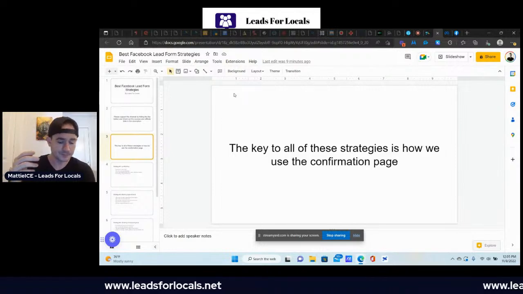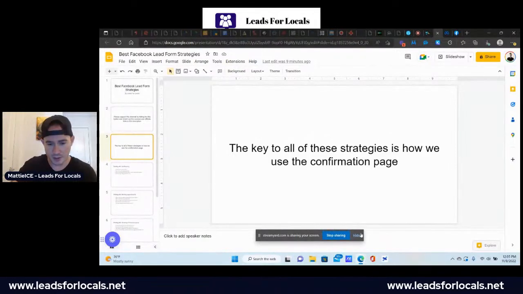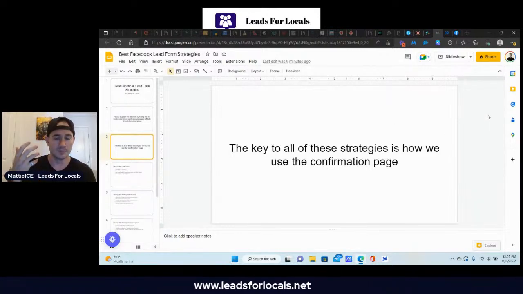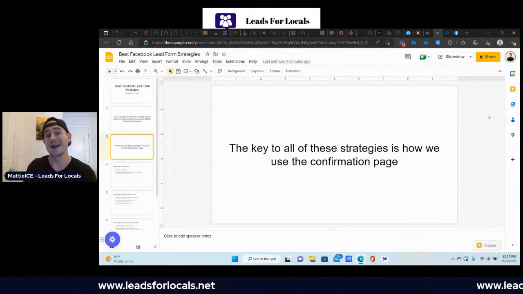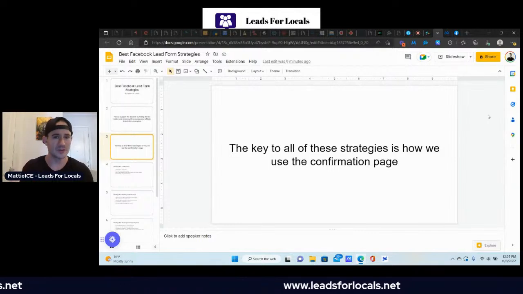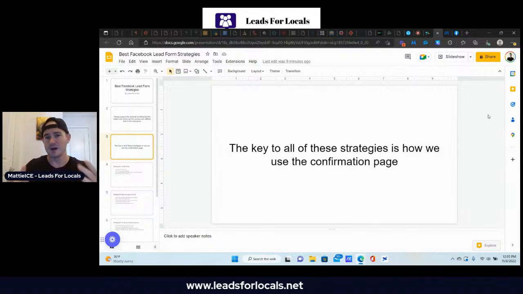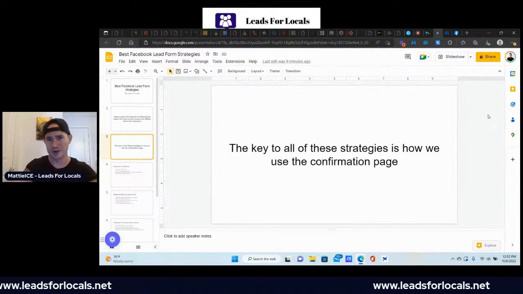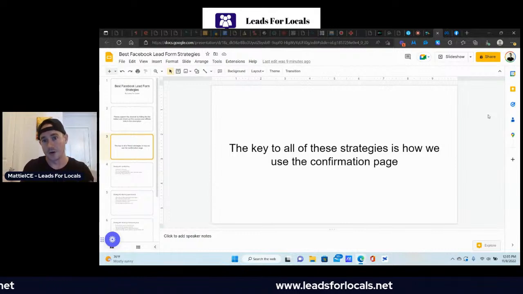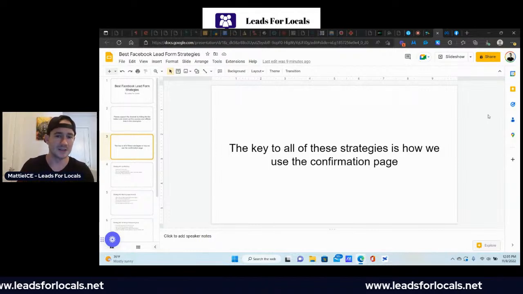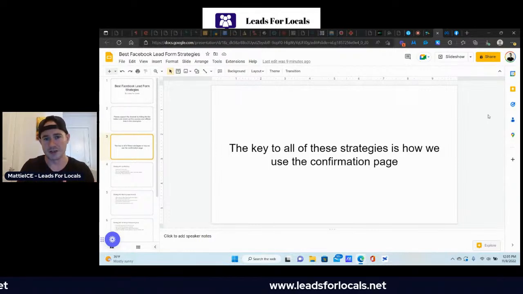But anyways, the first thing I want to mention really quick is that the key to all of these or most of these strategies is how we use the confirmation page, believe it or not. So lead forms are pretty simple, which is why I like them. There's not much to them. You don't have to put together a really sophisticated landing page and test different brand colors and stuff like that. It really comes down to your offer. That's a big part of success with your Facebook ads. But anyways, lead forms, really easy to set up. You're just asking for basic contact information.